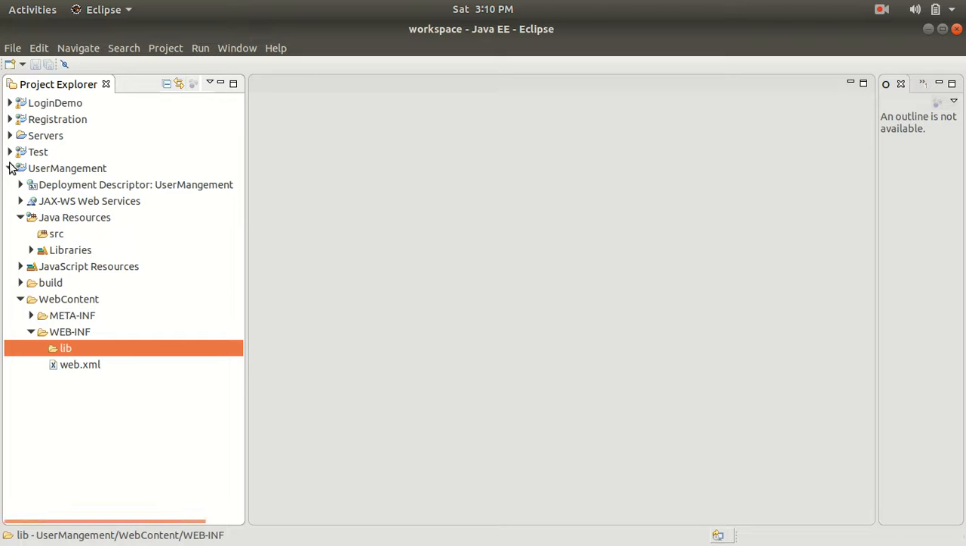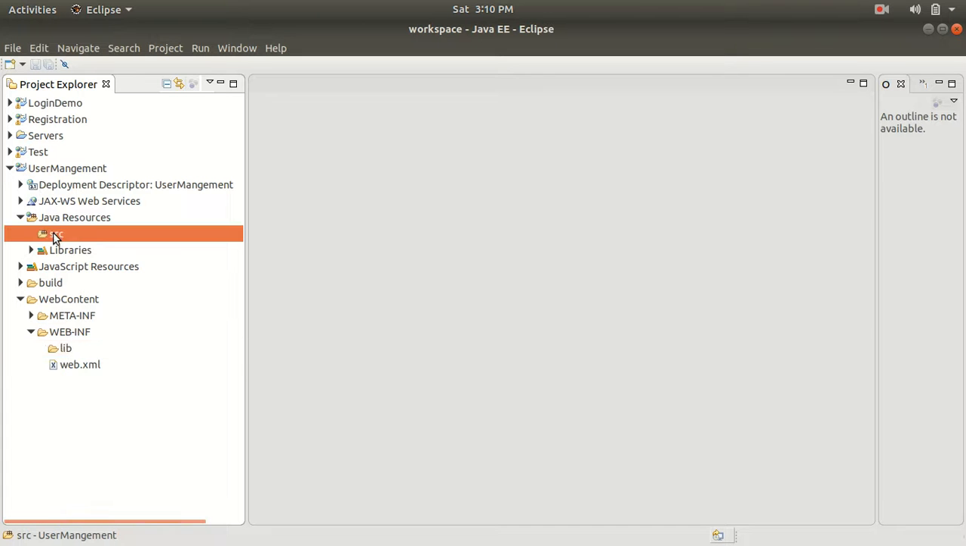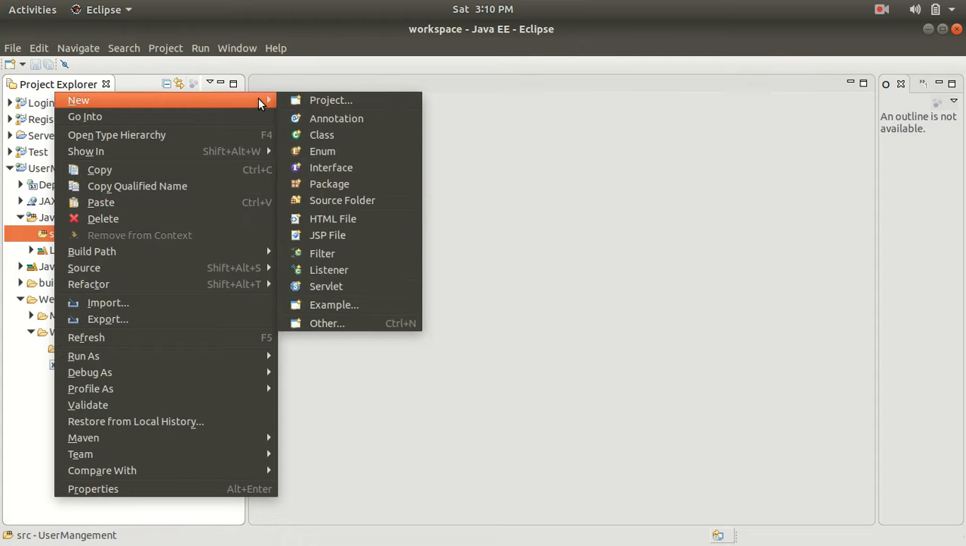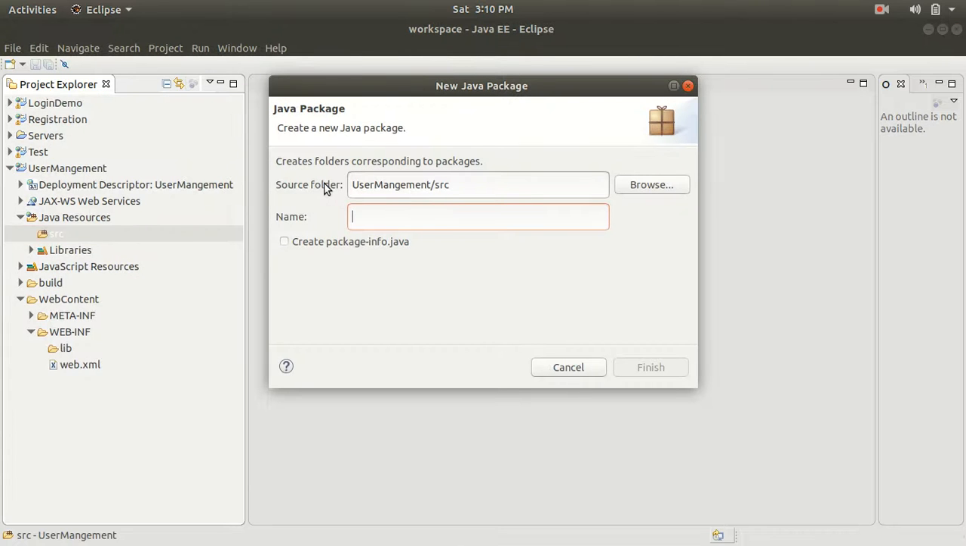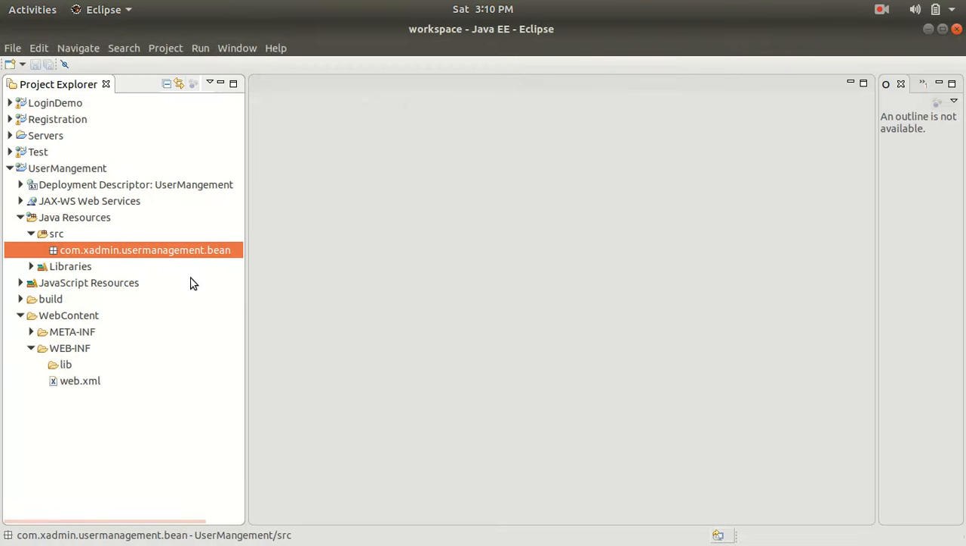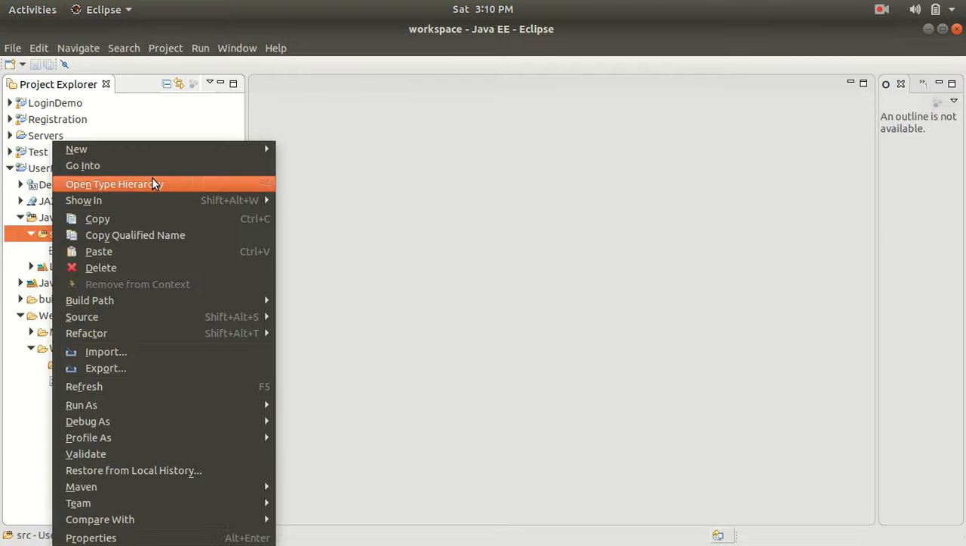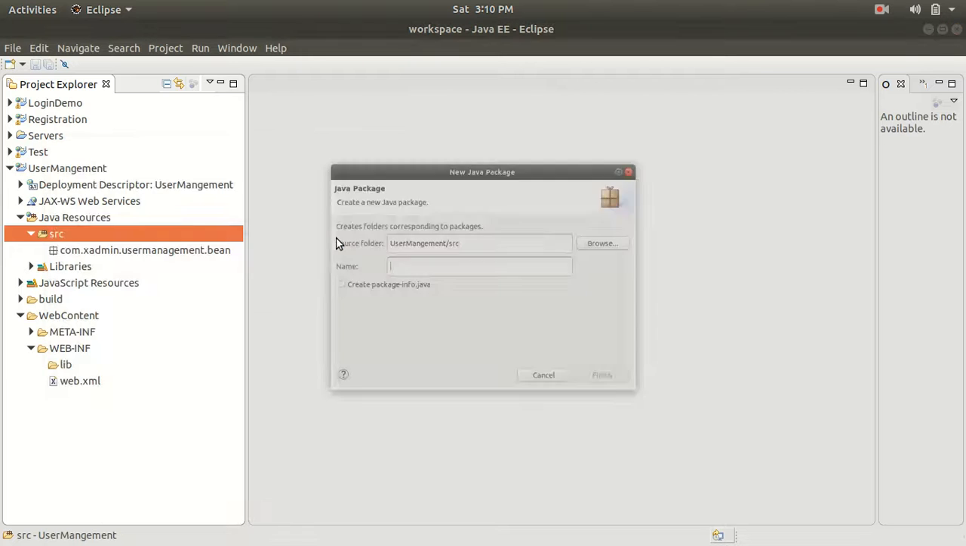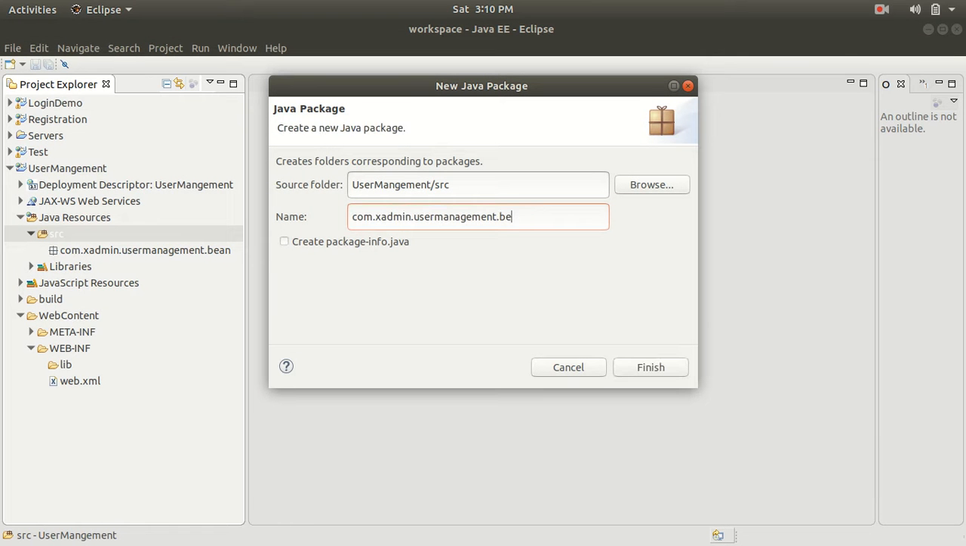So guys, first of all, I am going to create all the packages which we are going to use in this project. So go to the source, right click source, and package. So let's create a package with the name com.xadmin.usermanagement.bean. Okay, and let's finish it. And the next package I am going to create is the DAO package. All right, finish.